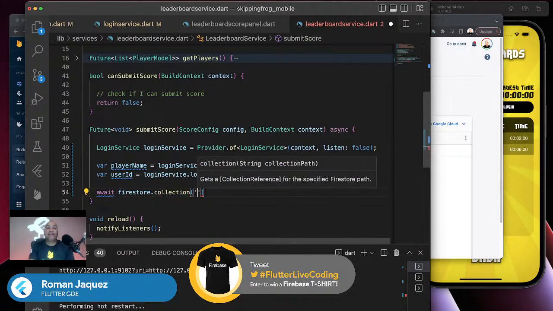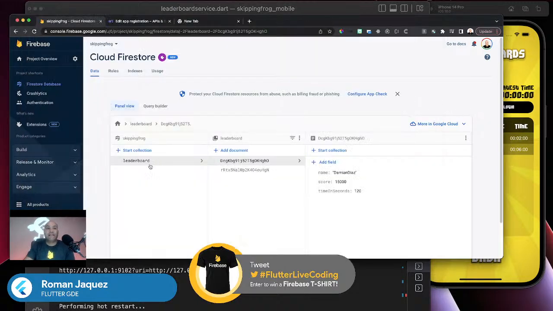I'm going to go to the collection called leaderboard. Remember, the collection is called leaderboard. I see a tip in there: use the Firestore binaries to improve build times. Otherwise, it will be slow. That is a great tip, Damien.